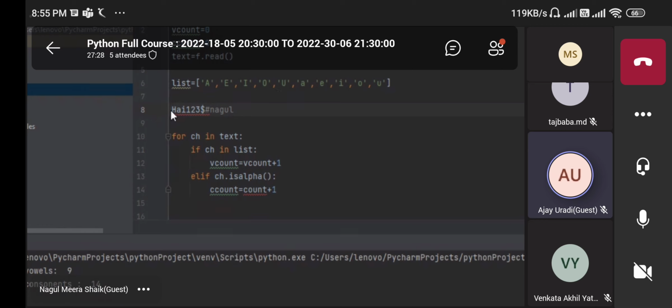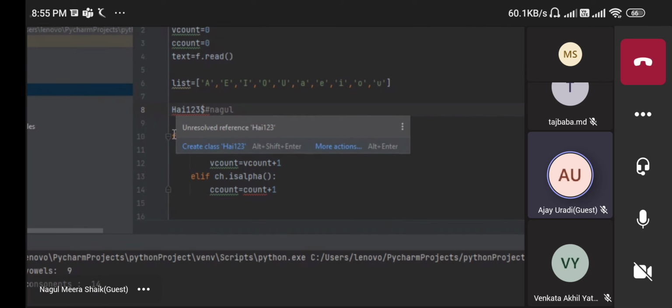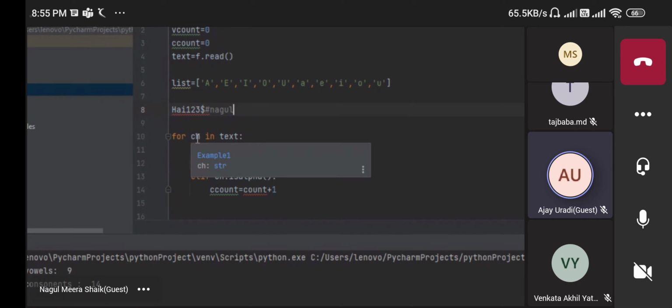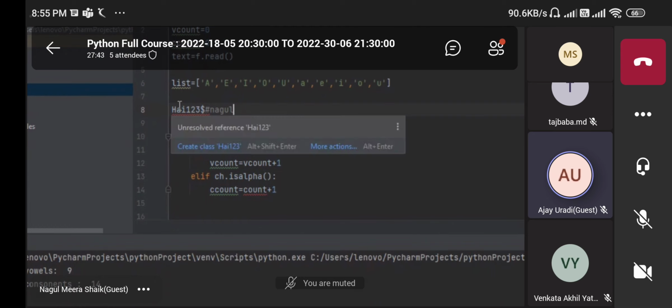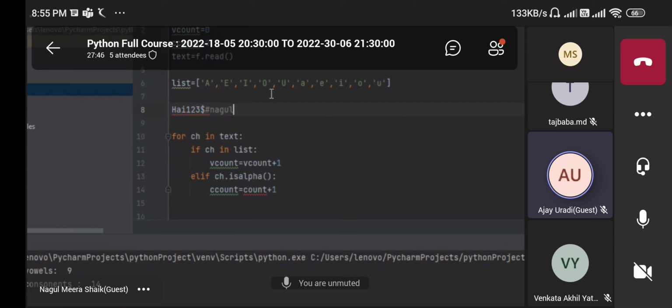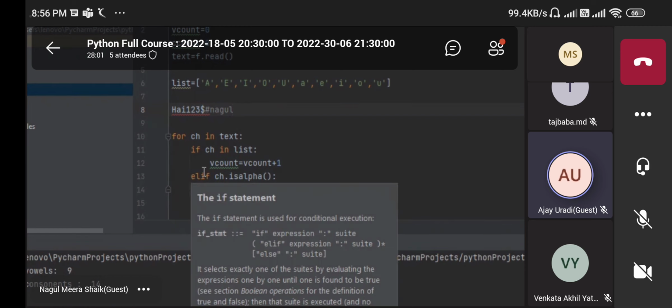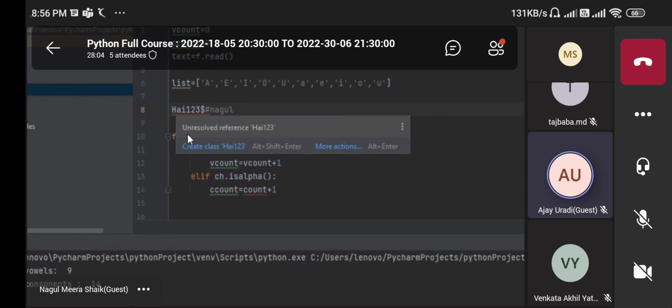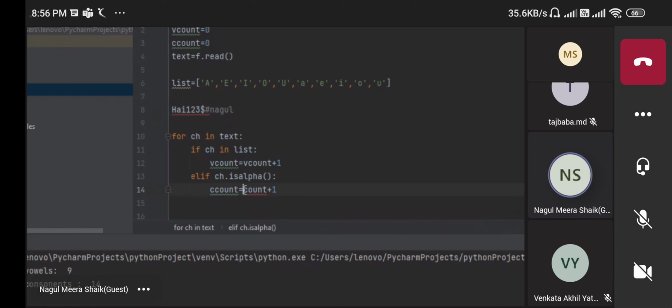Assume this is the text in the file. From this, it is taking only the first character, that is H. The H will be stored in the ch variable. After that, it will check whether H is present in this list or not. No, this is a consonant, right? If this condition is not satisfied, then it will go to the else if, and it will check first of all whether it is an alphabet or not. Yes, if it is an alphabet, it will count the consonant. Consonant count, we got it.